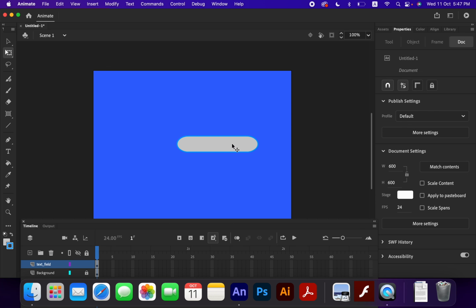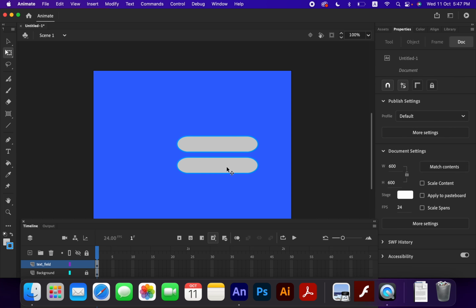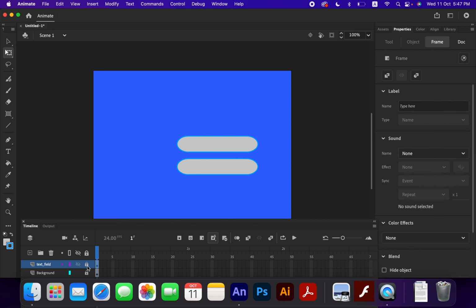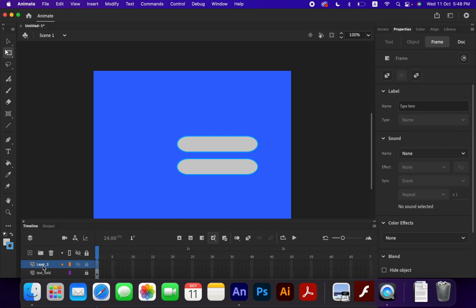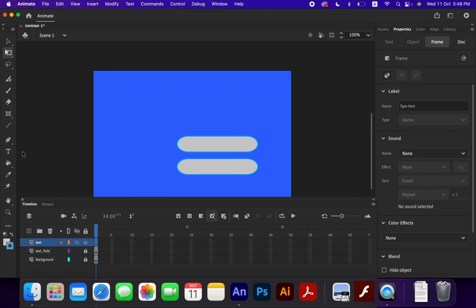Once I'm happy with this, with the same layer selected, I'm going to press Alt on my keyboard and make one more copy like this. So now I have 2 text fields. I'll lock this layer, I don't need it for now. I'll create another layer, which I'll name text layer. Just move this a little up so you can see what's happening on your layer.